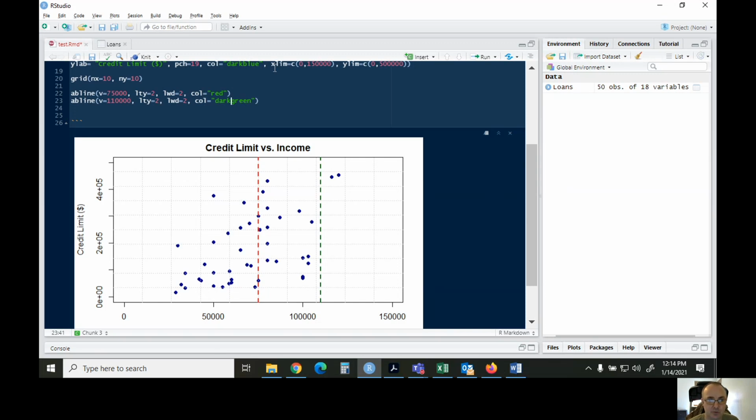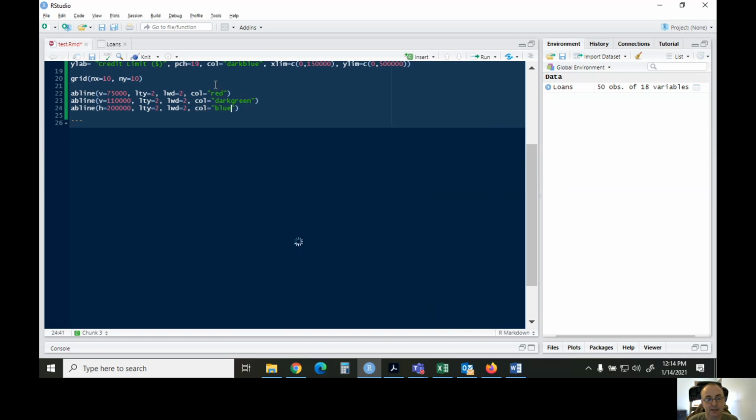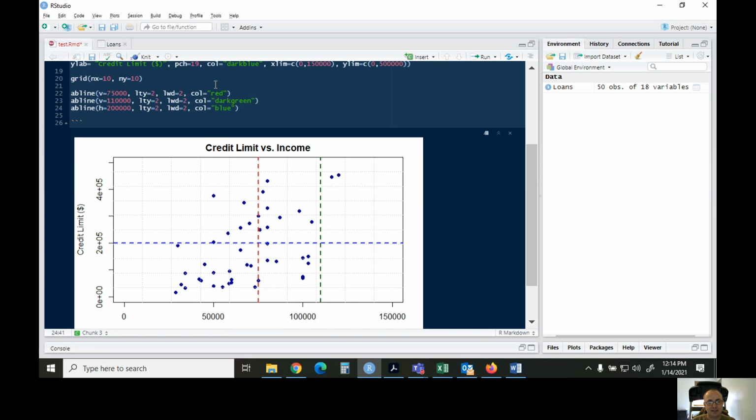But what if I want a horizontal line? Well, it is almost the exact same thing. Instead of v, I'm going to change that to h. And then I'm going to make a horizontal line at 200,000 and run that. And there it is. Now let's differentiate that by saying blue. So I can use these abline lines, vertical or horizontal, and change up their characteristics to set off either just a value, or maybe I want to use it to highlight a point. And that is how we add those grids and those lines to our chart.